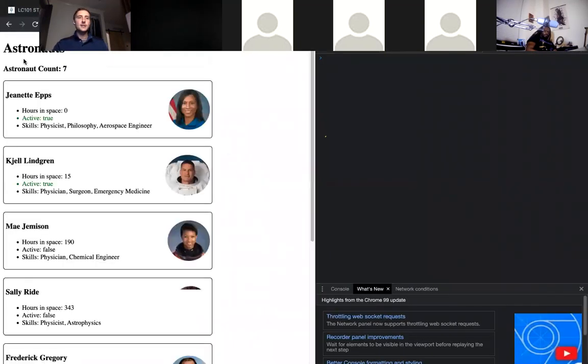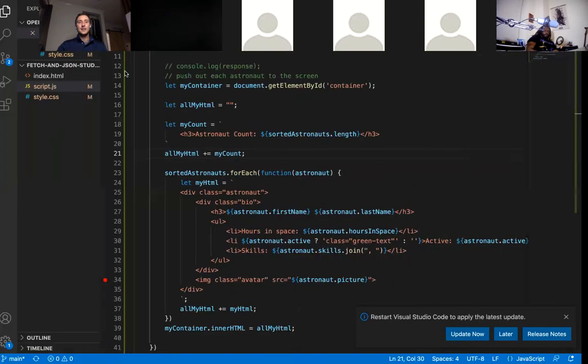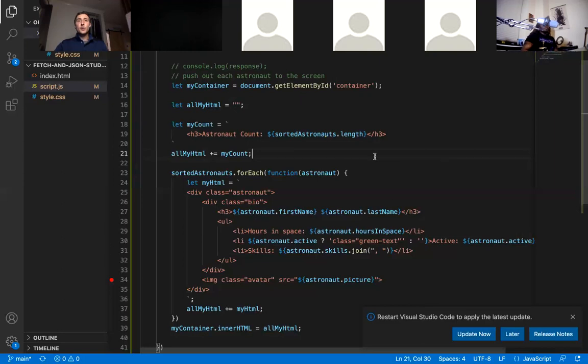So refresh this and see astronaut count. The astronaut count of 7. So there we go, we added it to the page. Now, if you're asking yourself, is there a way to optimize this code?